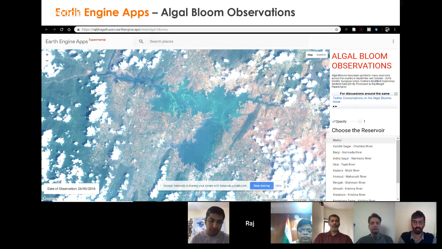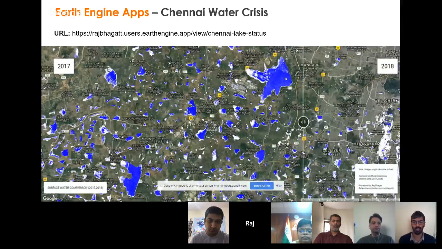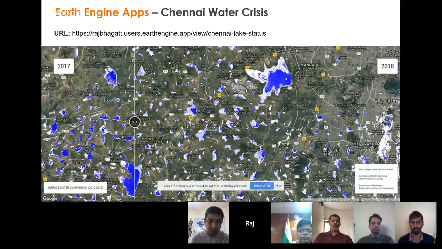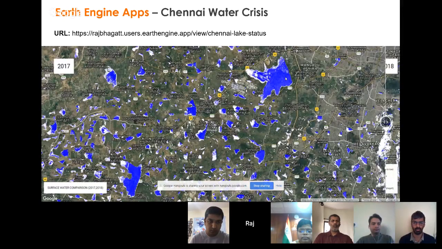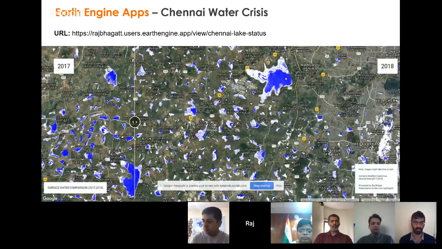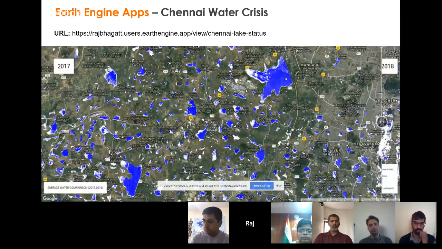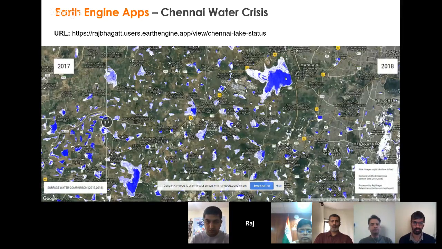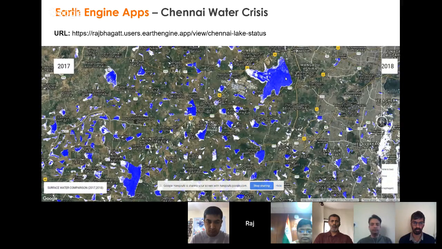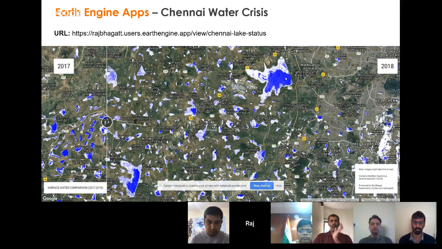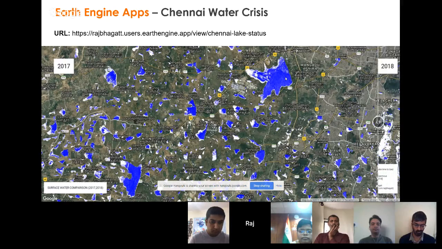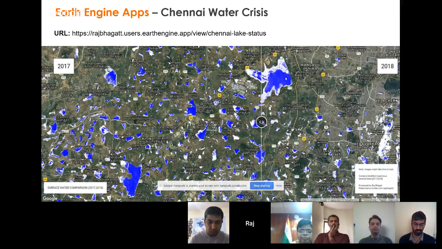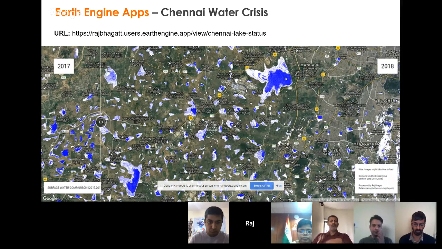The other app that we developed was for Chennai. We used the same classification methodologies and thresholding on Sentinel-1 radar data, and we were able to create this app where you can slide between 2017 and 2018. In 2017, you can see a lot of these lakes are full, and in 2018, they are pretty much empty. This was very, very helpful because we were able to create a massive awareness campaign on how the water crisis is growing in Chennai. And actually, right now it is still January.